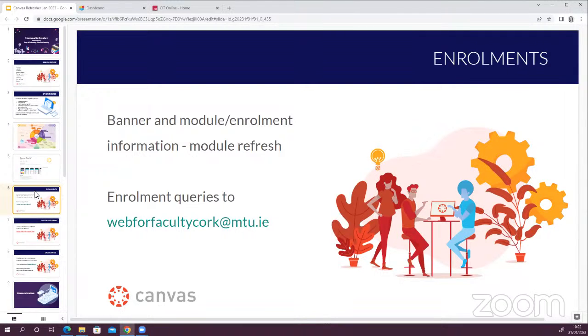We say 24 hours, but it's usually far less than that, because there's an automatic script that comes over in the afternoon and then in the middle of the night. So if you get an update from Web for Faculty that they've updated your account with that enrollment, that should be over in Canvas by the afternoon.